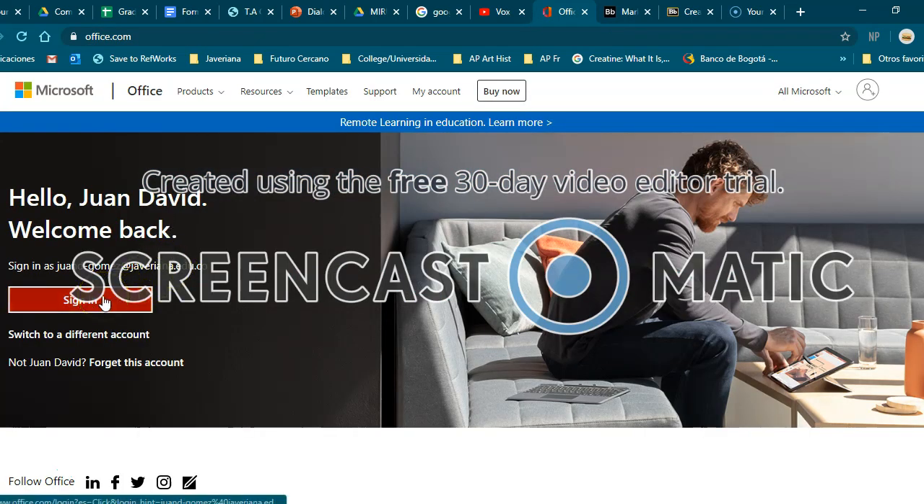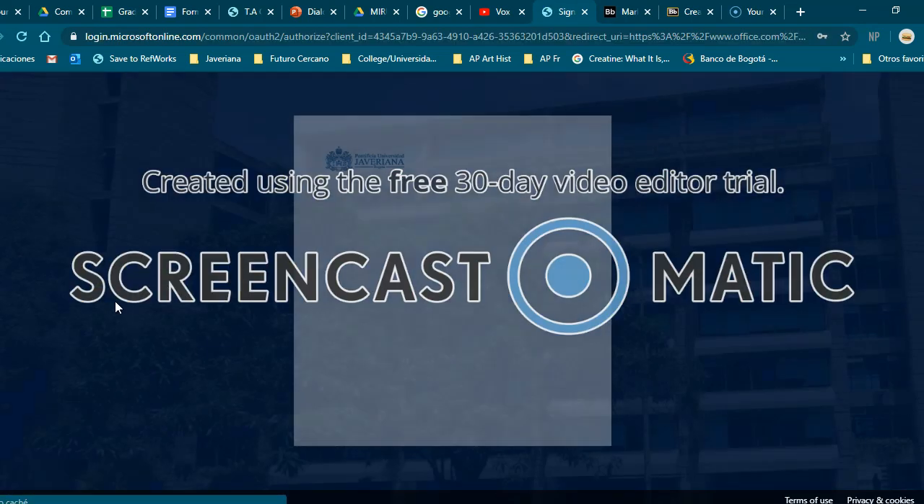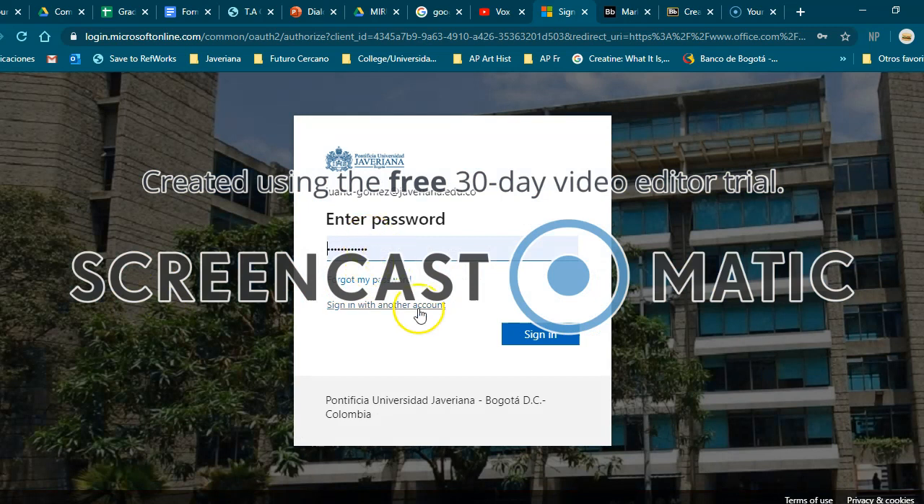then just sign in. If you don't have your Outlook or university account stored, you just have to type it as you do when you are going to sign into your Javeriana email account. So just type it. In my case, I already have it saved in my computer, so I just click sign in. My password is already saved.